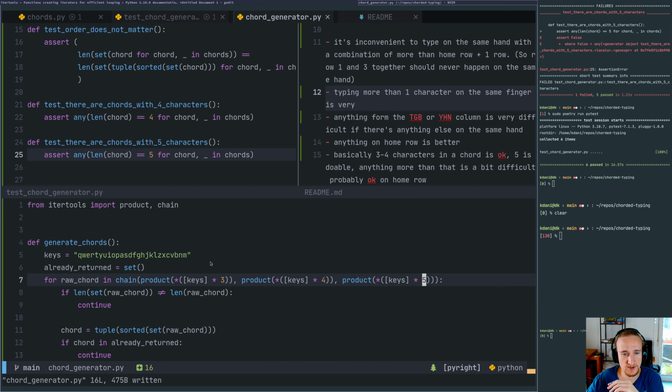So I could replace product star keys, star space with no combinations keys, comma, pattern not found. What do you mean?